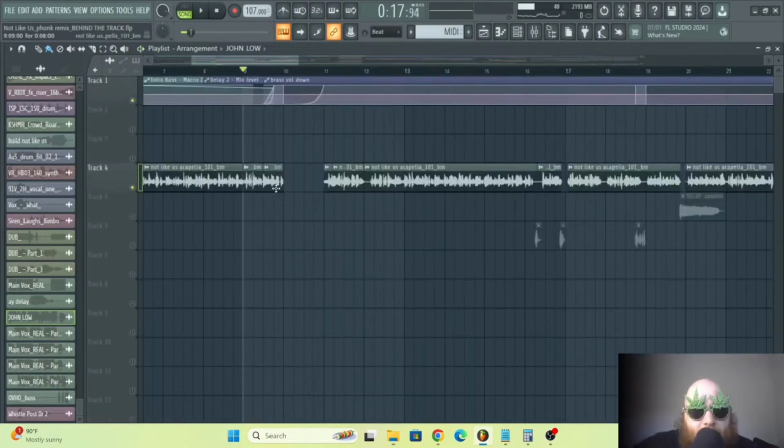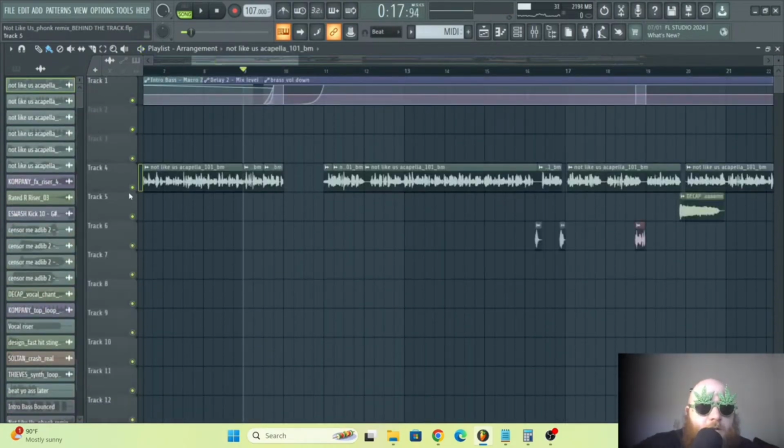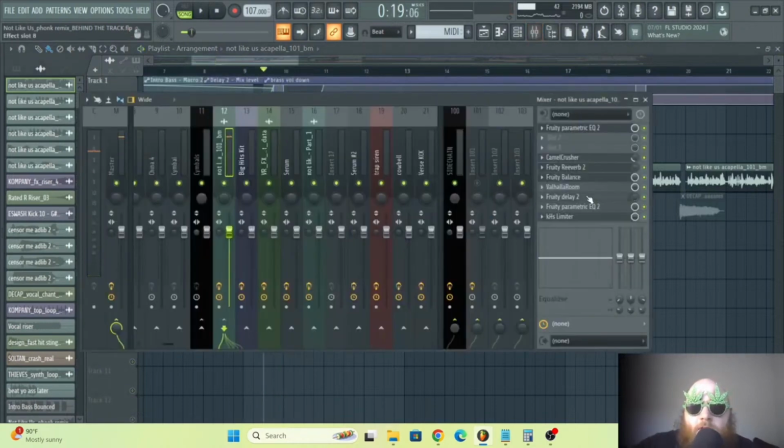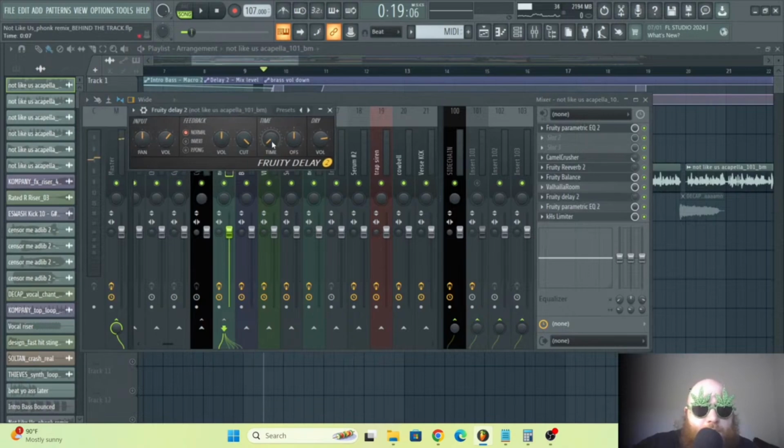Oh, and that little thing, that's a tonal delay. That's making him sound robotic right there. That's using this delay, using a very short time.